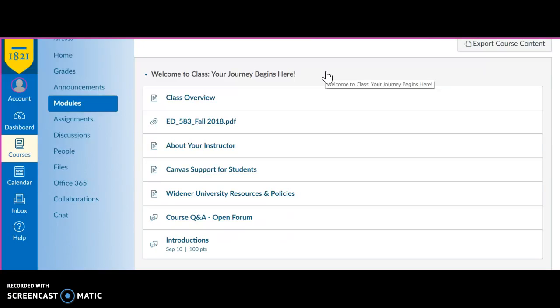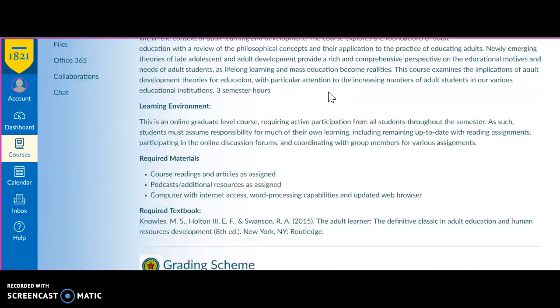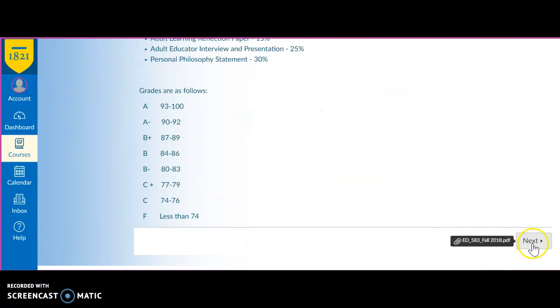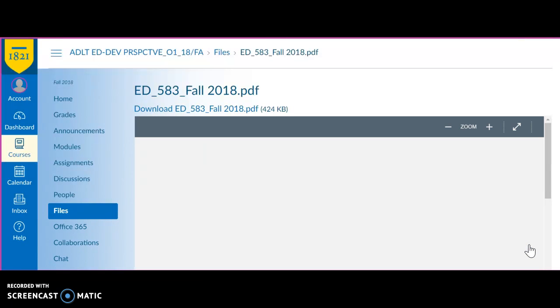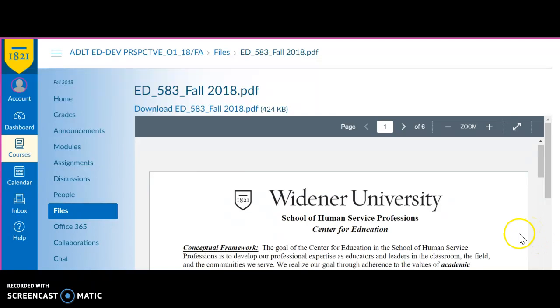The way to navigate through a module is by clicking into the first item in your module, and then once you scroll down through all of it, you would hit the next button. So you should never have to navigate away from this page. I will let you browse the syllabus more at your leisure.